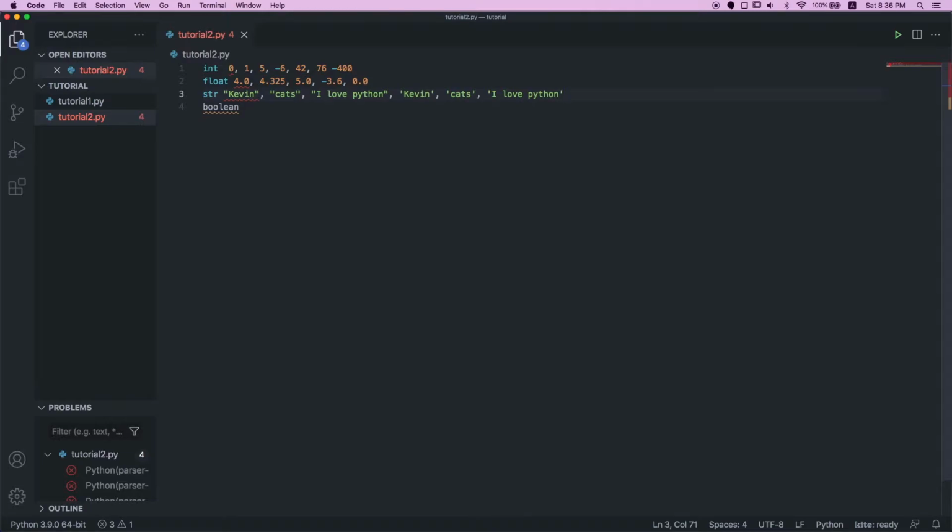Alright, so for strings, you could also have integers inside of strings, and those would be strings as long as they are in the quotes. So you could have "5", or "0", or for example "5.3", and yeah, you guys get the point. Those are all strings.